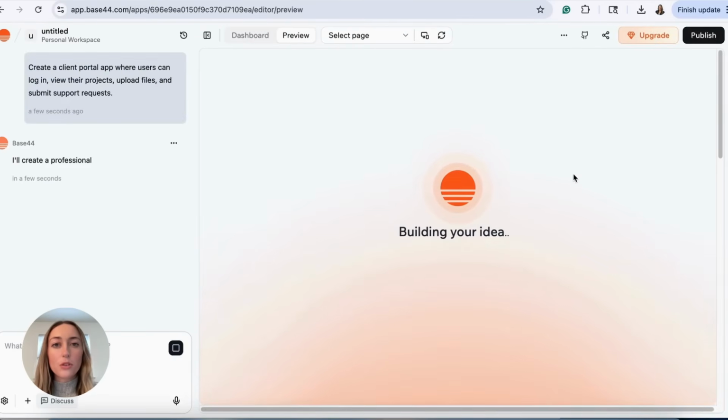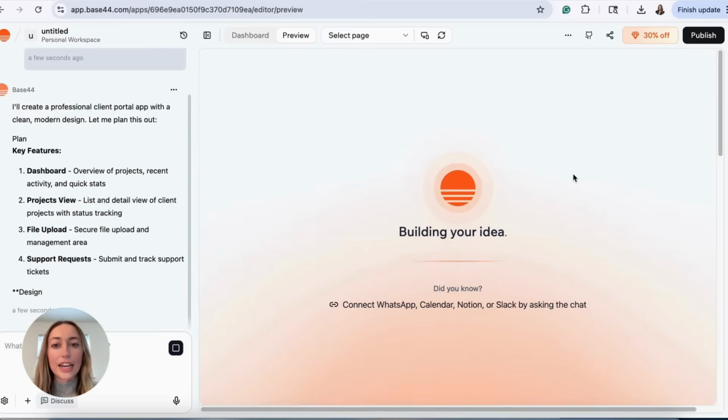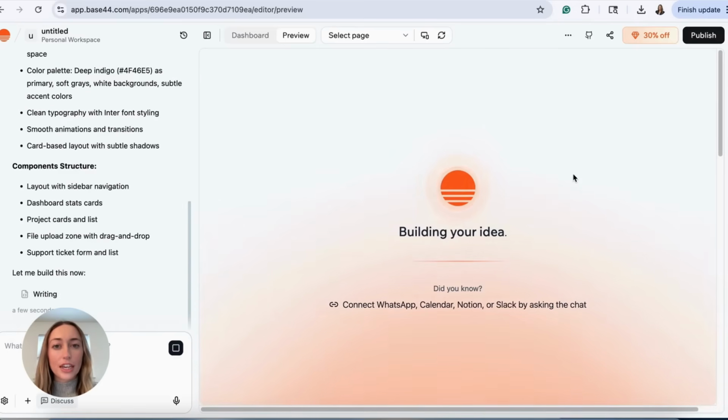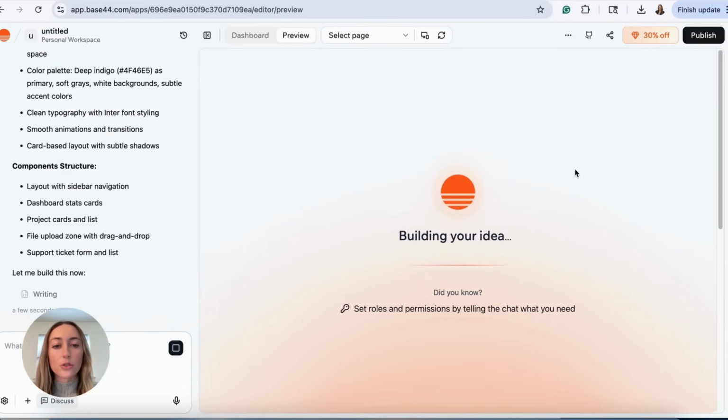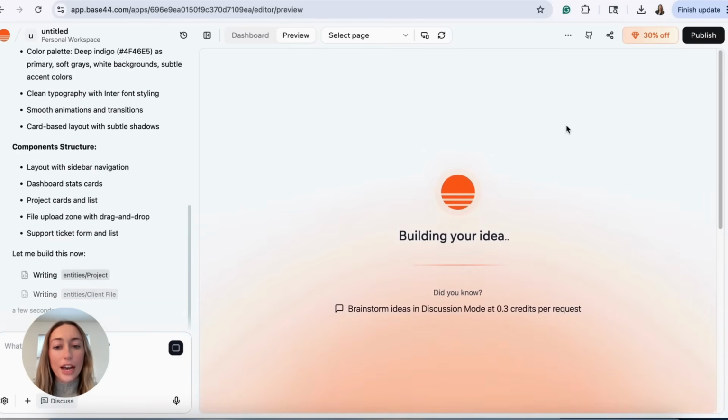Behind the scenes, Base44 is automatically creating user login and authentication, a database to store user and project information, and the overall app structure and layout, all without writing a single line of code.